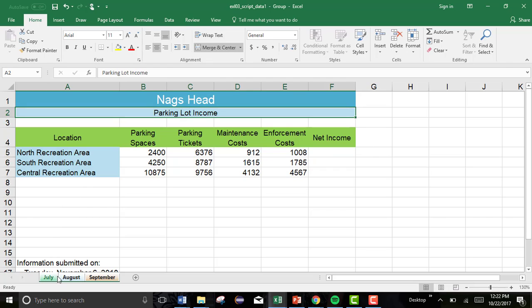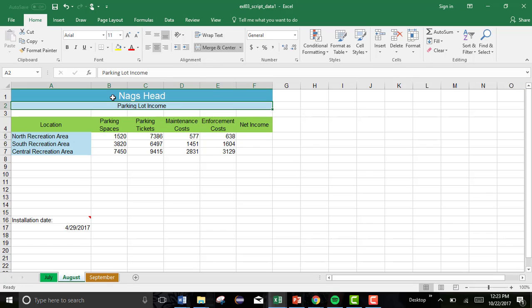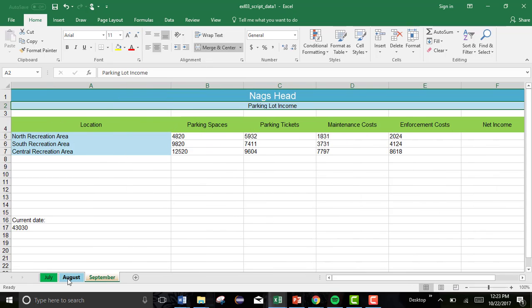Okay, so now instead of clicking on one of the sheets to ungroup them, I'm going to use a different method. I'm going to right click, and I'm going to see where I had select all sheets, I have the ability to do ungroup sheets. Okay, so when I click on August, I see that exactly the same changes that I made to one were made to the other two. So August and September, they are all grouped together.